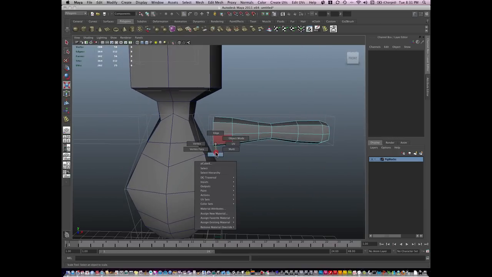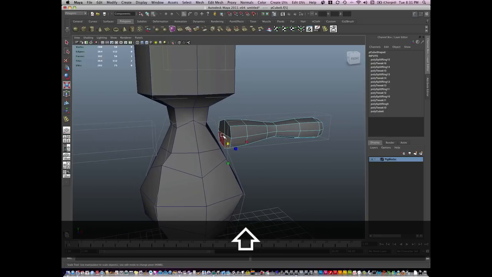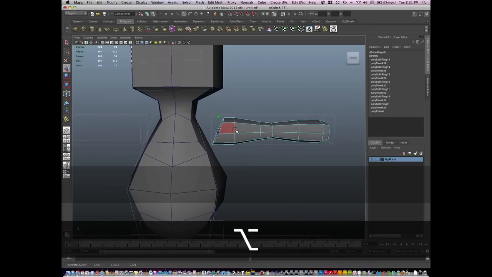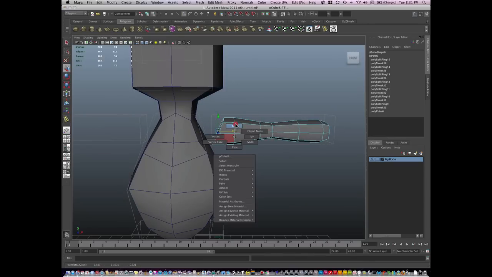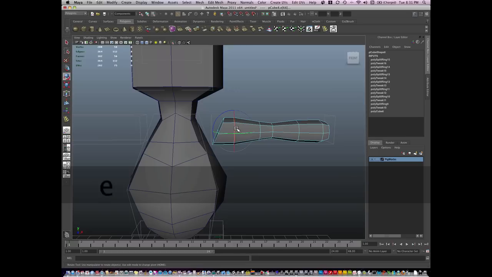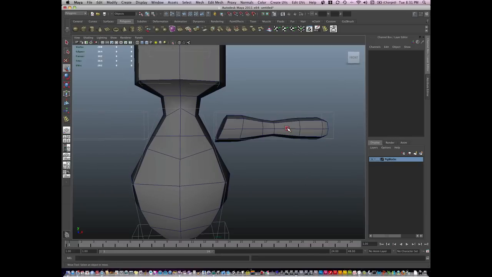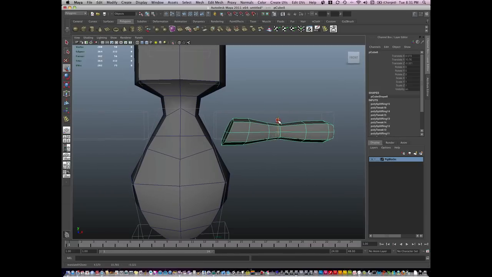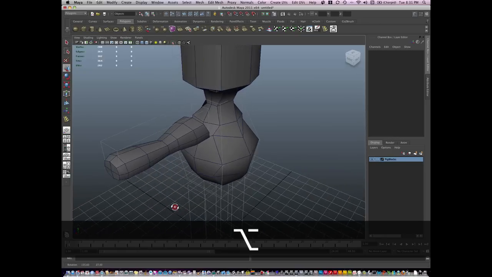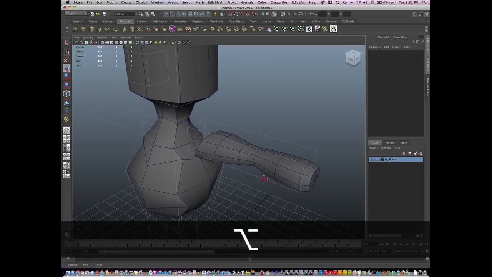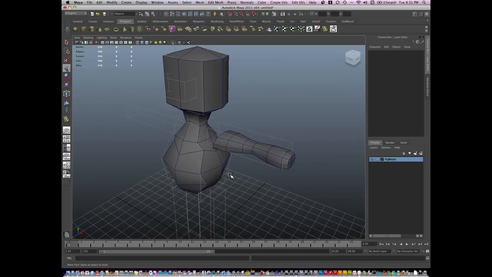Now on the shoulders, I'm going to select these four faces right here and rotate them just a little bit so I can build out some proper shoulders. And then the next bit of edges, rotate those just a little bit. So there's an arm. Come back and shape it a little later.